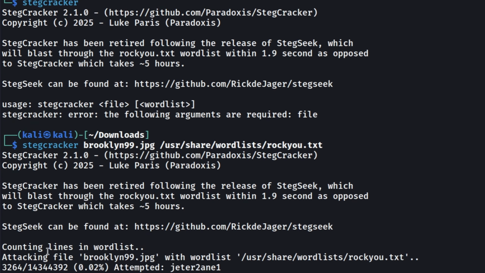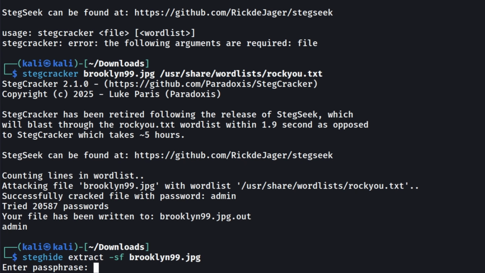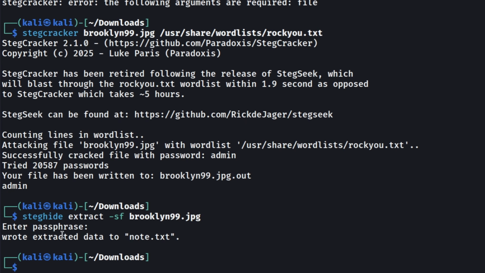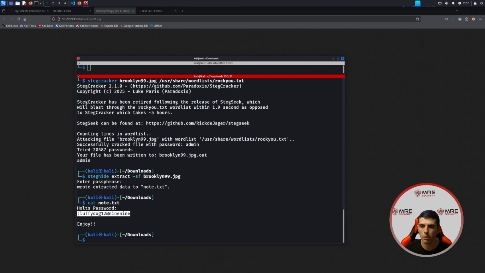And this is quickly going to brute force all the different kinds of passwords onto the file and see if we can retrieve the password associated with the JPEG. We can see that it went through a bunch of different passwords, and it came back with admin being the password. So if we head on over to steghide and press enter again, if we put in admin, we can see that it extracted a note.txt. When you access the note.txt, it shows you Holt's password.